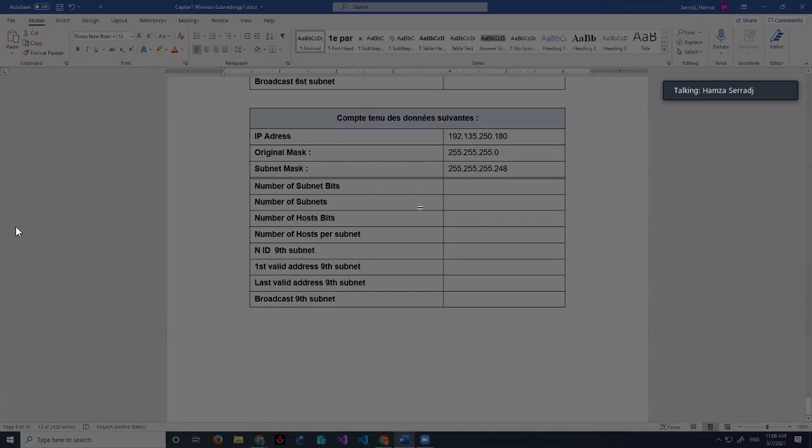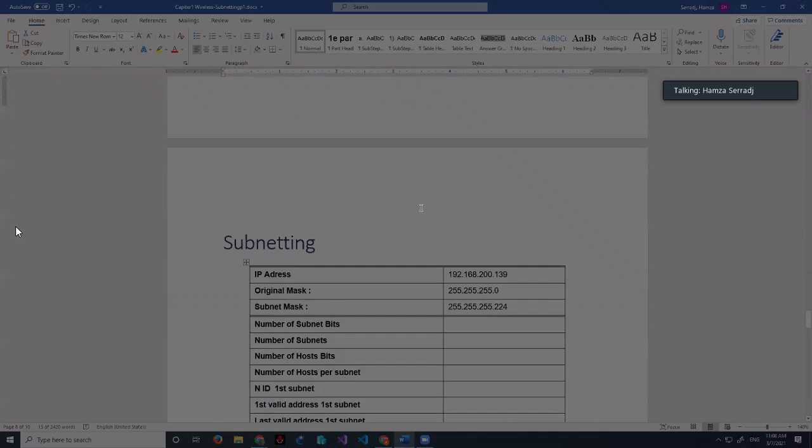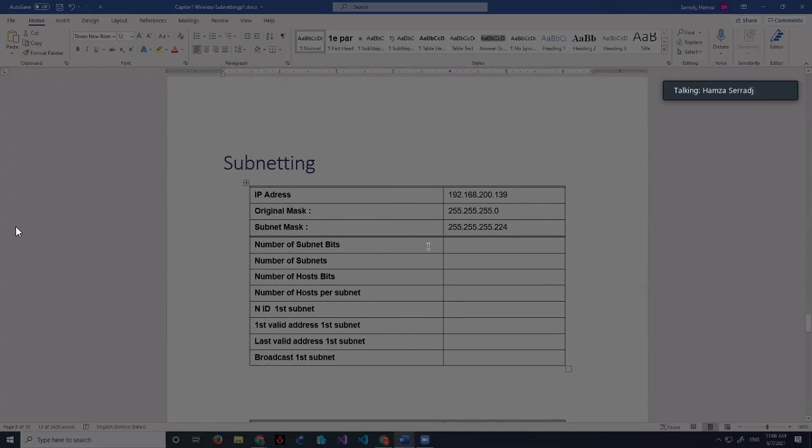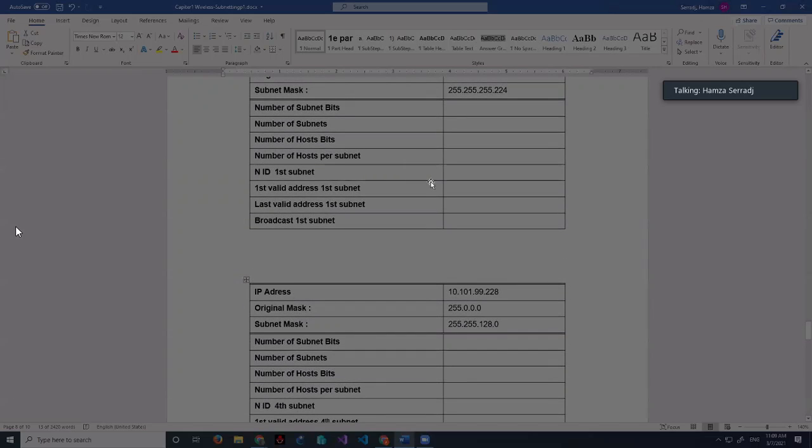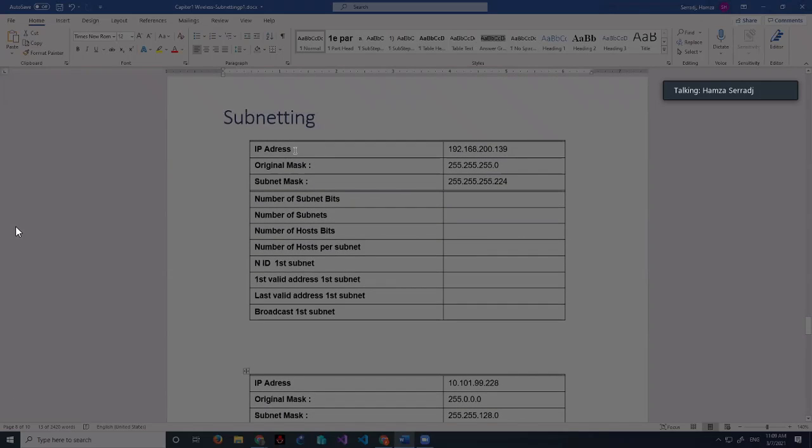So all the tables, we will not read them all. I will just explain the first one here, and after that you keep following the same way. Here he's giving you the IP address, the original mask, and the subnet mask. So this is the original one. This is how it was subnetted. He's asking you the number of subnet bits. How many bits for subnets do we have here?